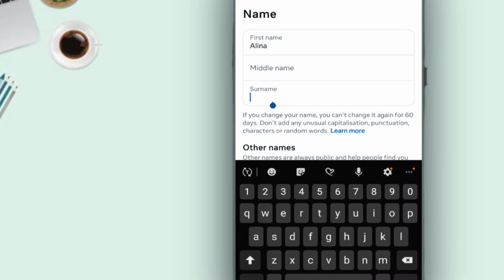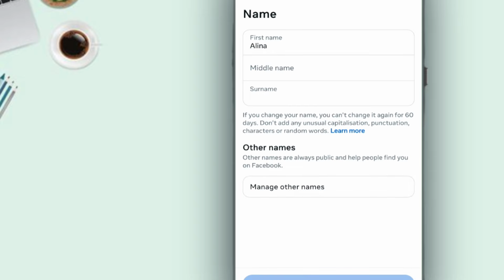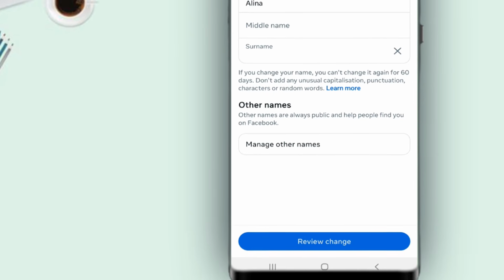Remove the last name completely. In the first name box, type the name you want to appear. In my case, I'll just put Alina. Where it says last name, don't type anything. Just press the spacebar once.